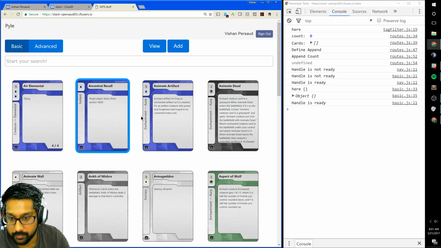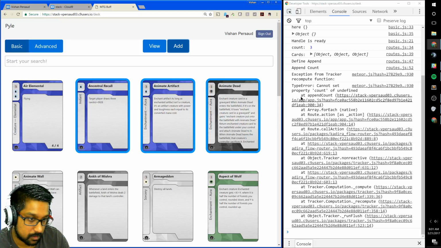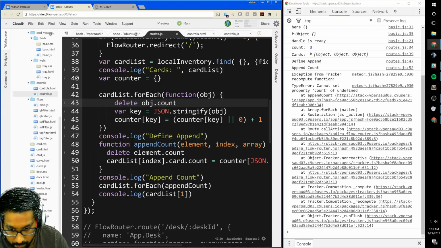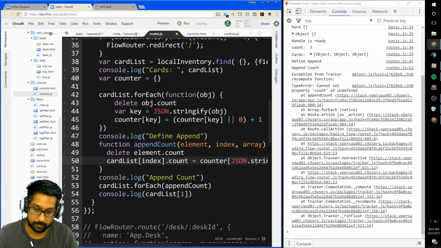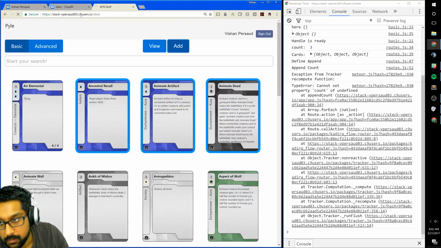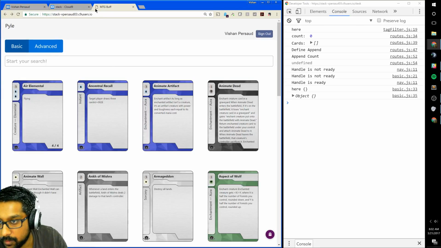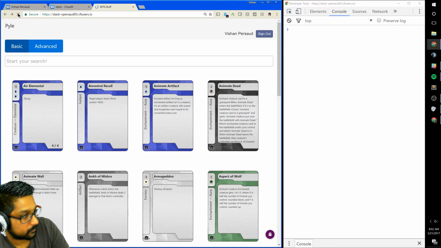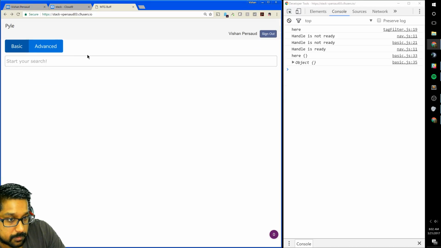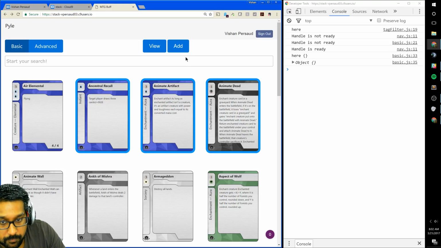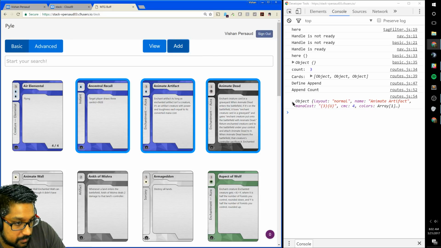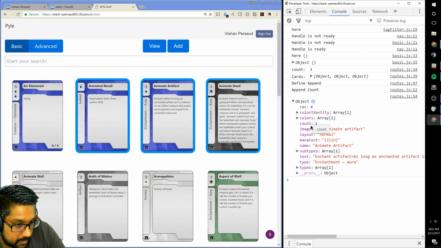So I think if I do this, hit add, append count cannot set property count of undefined. What is undefined? Oh, we probably have another card. So let's get rid of the card. Oh no, bad URL. There we go. So this now returns a card, and we should have a count of 1.